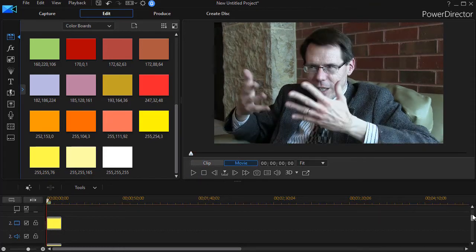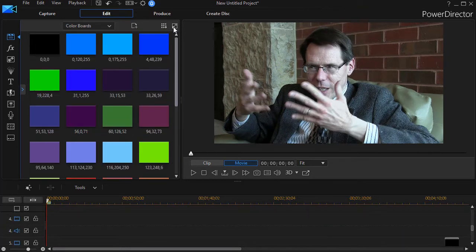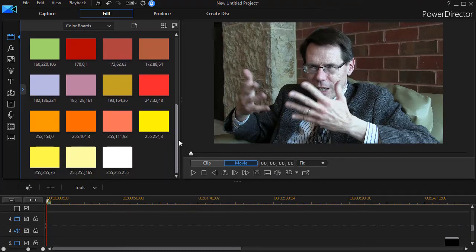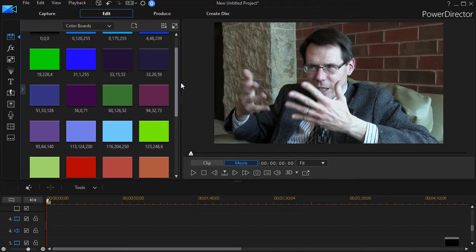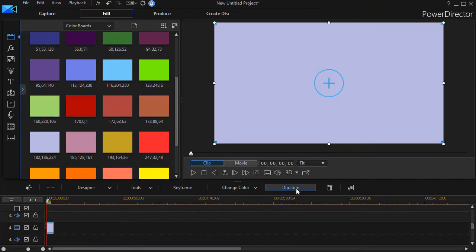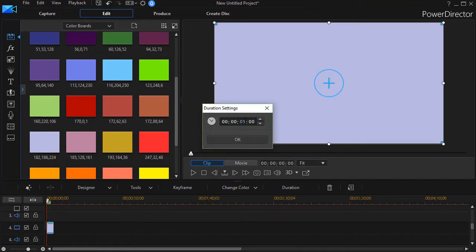Now the next thing I want to do is take a third color board. And in this case, I could go into a black scale or something in the gray area, a darkish color. Let me pick this one over here. We'll drag this on track number 4. I'll increase the duration to 10 seconds as well.